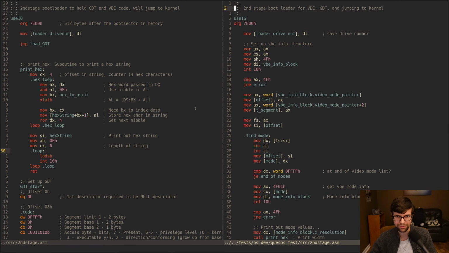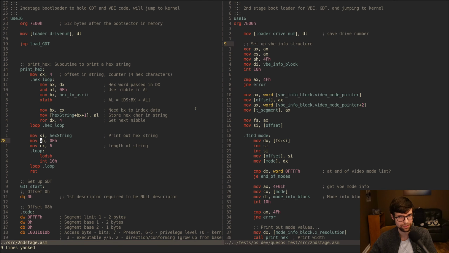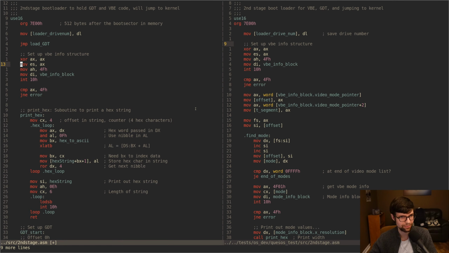All right. So let's start copying this other stuff up here. The mode info structure. I'll just copy this first. I guess I'll just copy and explain as I go. Give enough time for people to catch up, hopefully.